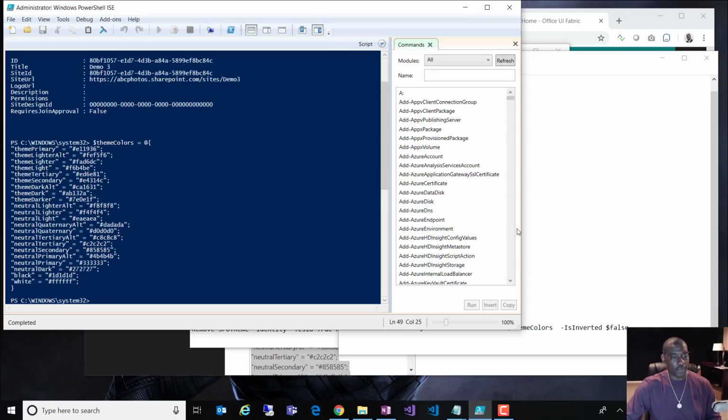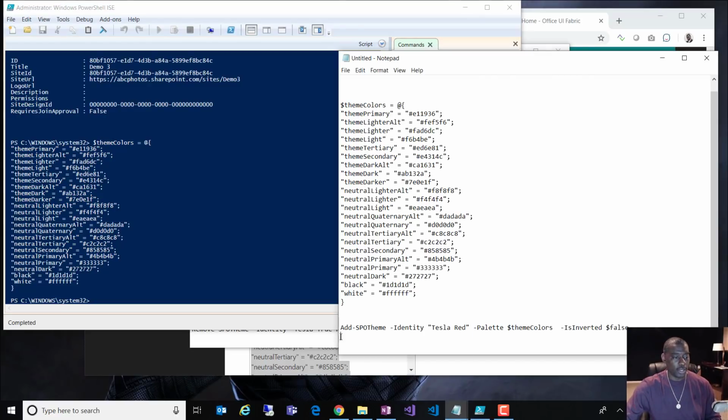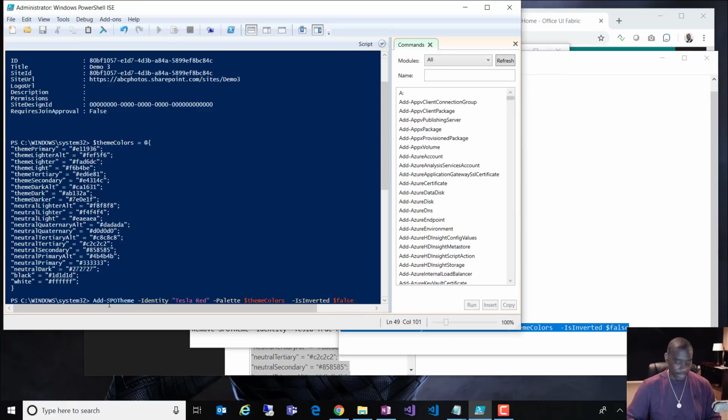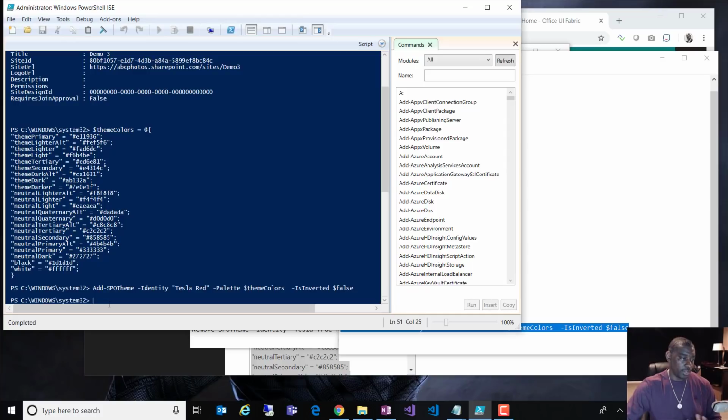So first thing I do is set the variable. That didn't make any changes at all to our tenant. We just set a local variable. This line here is the one that does all the magic. And paste that in, hit enter. We didn't get an error, so we assume everything is good.